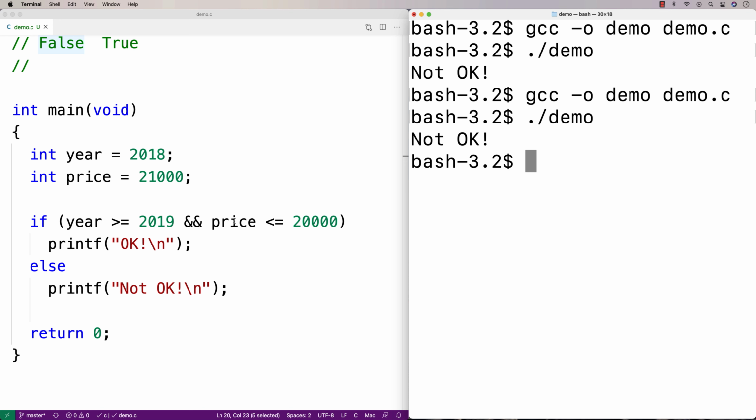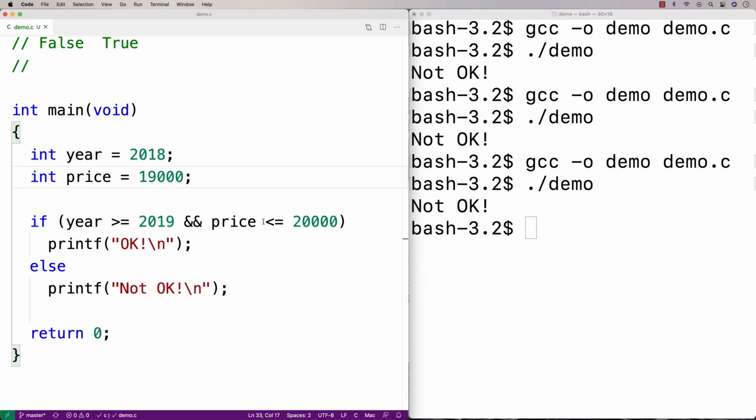Now, if I were to change one of these values to make one of these expressions true, it's still going to be false, right? So let's say I set the price to 19,000. This is still going to evaluate to false because both things have to be true for the AND operator to return true. And right now we have it that this is true.